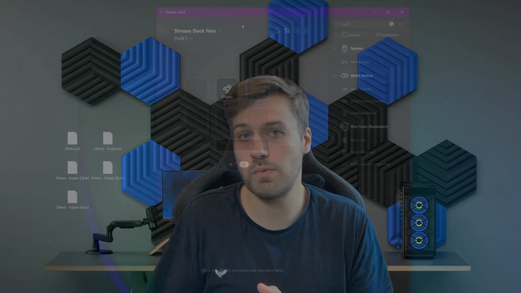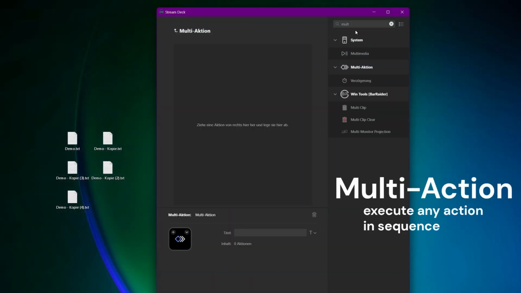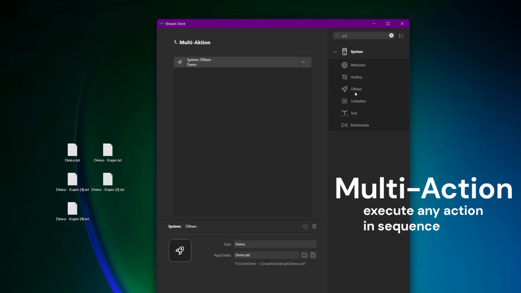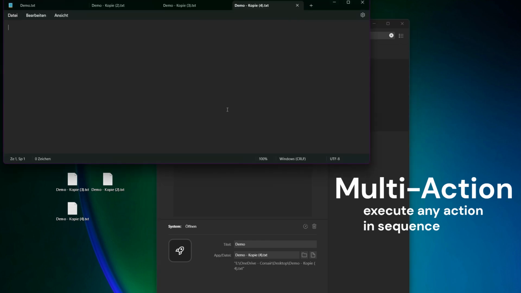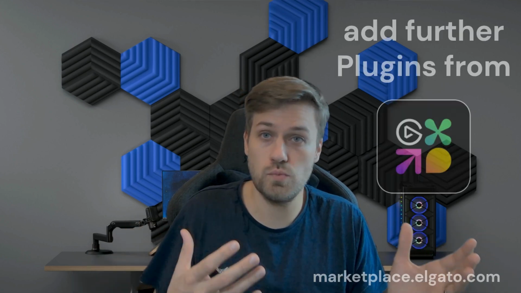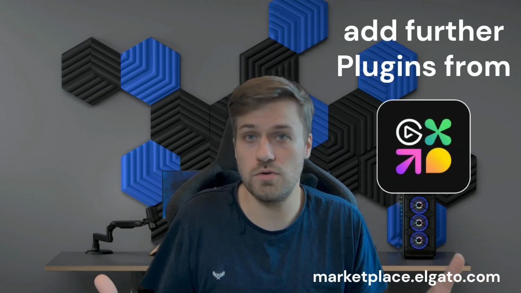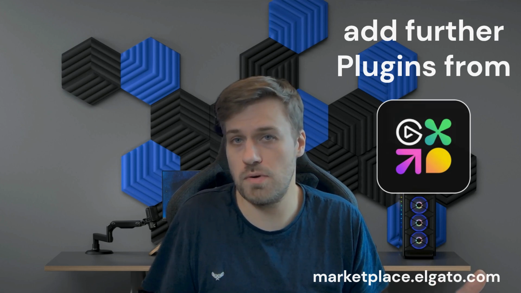Stream Deck also allows me to put actions into sequence with a multi-action. So I can put a multi-action onto a key and then run through certain commands in sequence. And this is all very, very handy. So this is what Stream Deck is. And you can extend the functionality with further plugins from the Elgato marketplace. At the moment there are 300 plus plugins and it's growing every day.